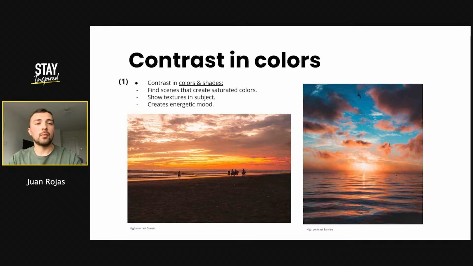Something that you do want to keep in mind is if your image has too much contrast, then part of your image will be fighting for attention, making it difficult for the viewer to focus on a single subject. So finding the correct balance between the lights and the darks is really what's going to give you that creative boost in your photography.